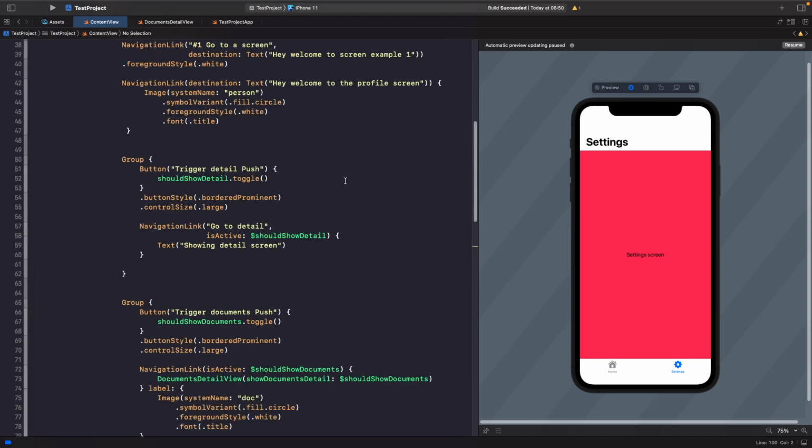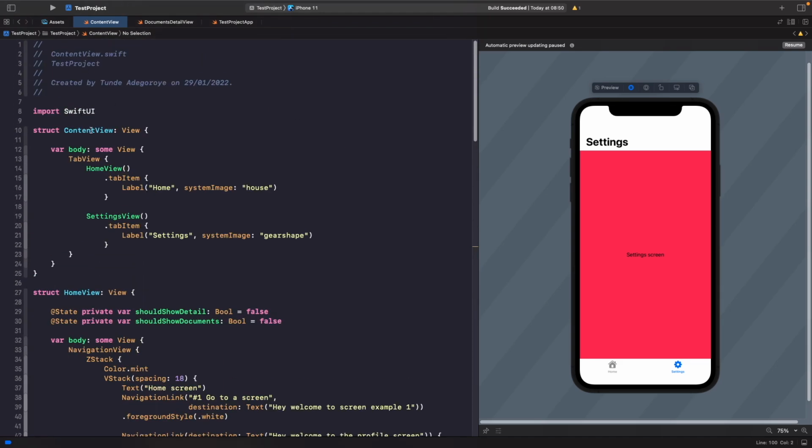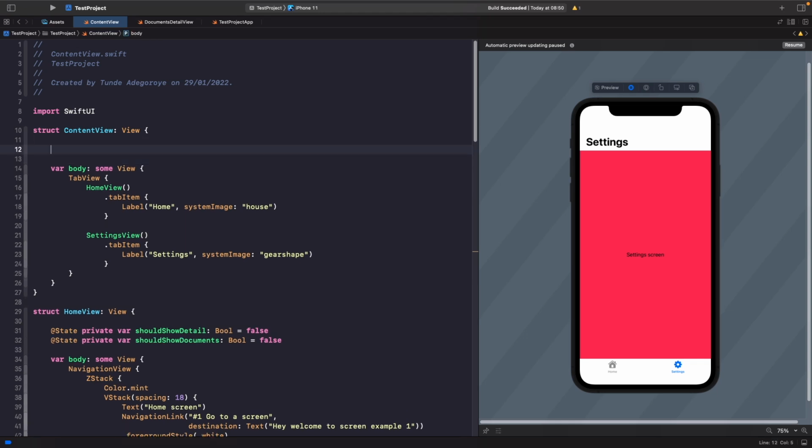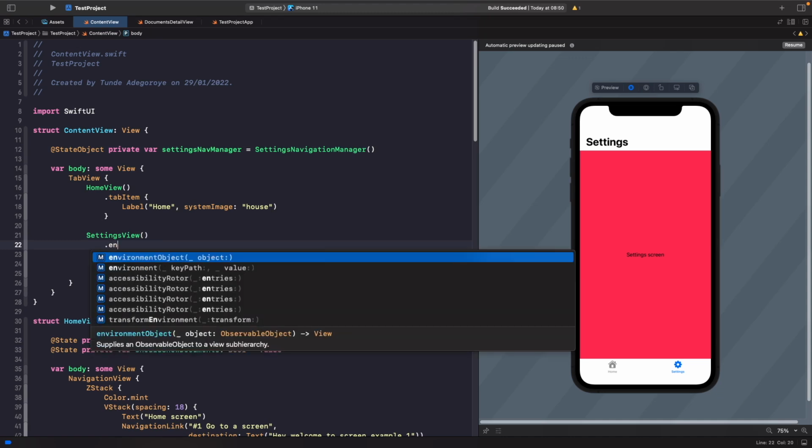So if you just scroll up, within our content view here, we actually want to create an instance of that view model. And then after we create an instance of our view model, we then simply just want to inject this into the relevant views. So in this case, we want to inject it into our settings view.